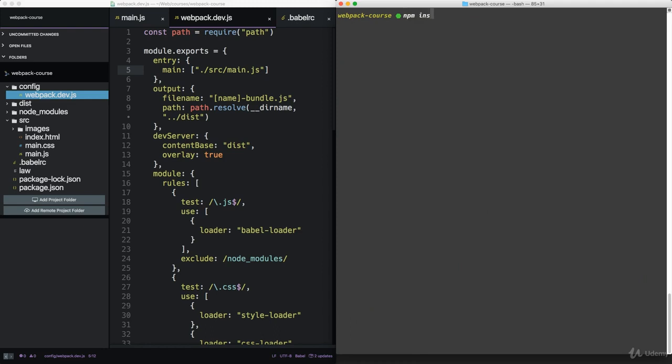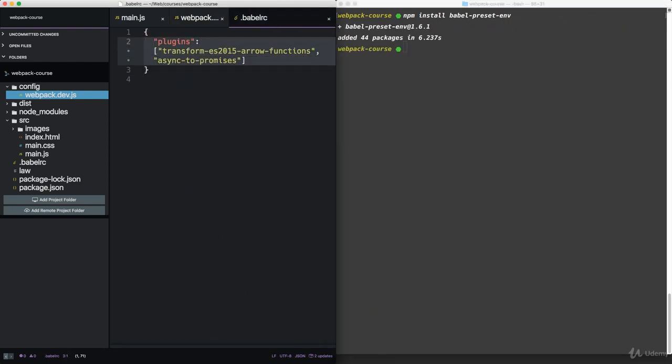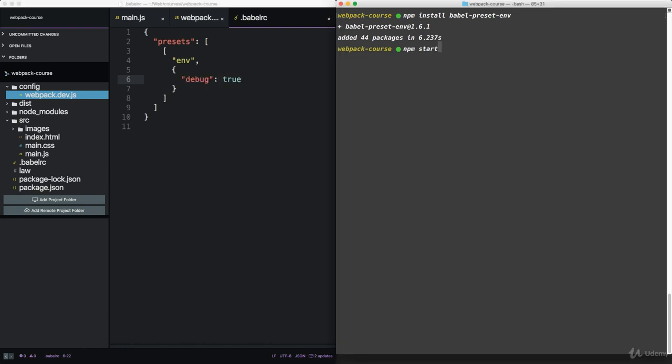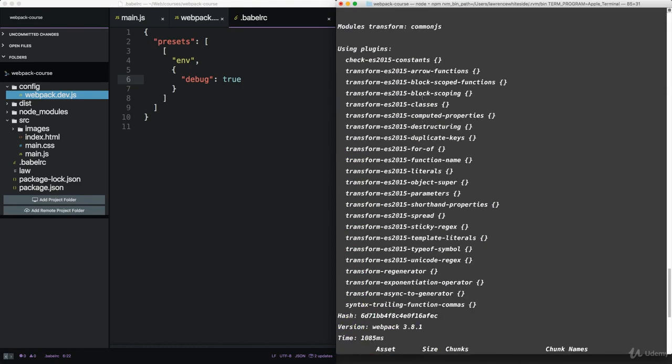In your terminal, npm install Babel preset env. Now in our Babel RC, let's take out these plugins and replace it with presets, which is an array, which takes another array. The first argument of that array is env, and the second argument is an object of options. We're only going to include one option, debug true. When we rerun the development server, we see debugging information.